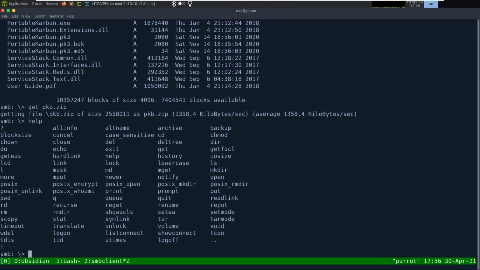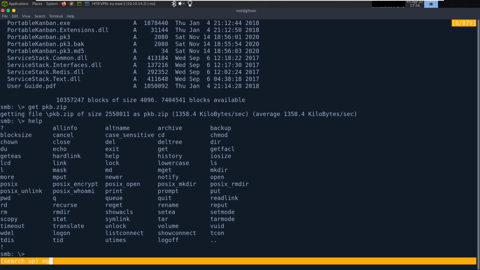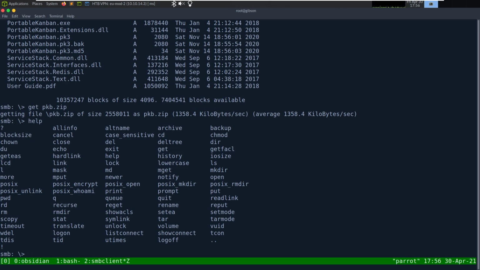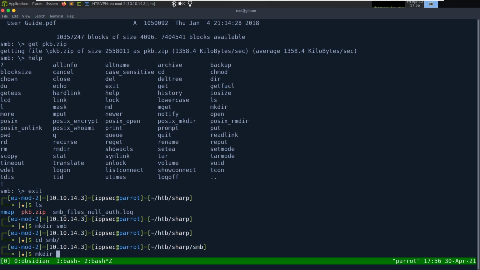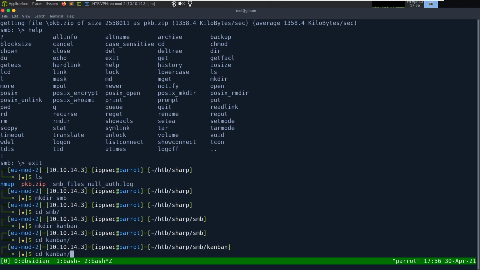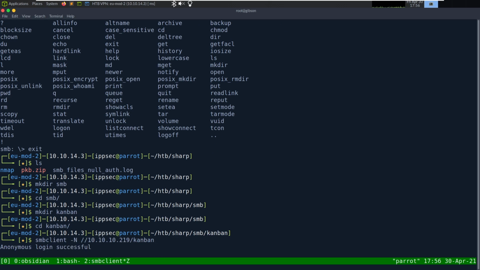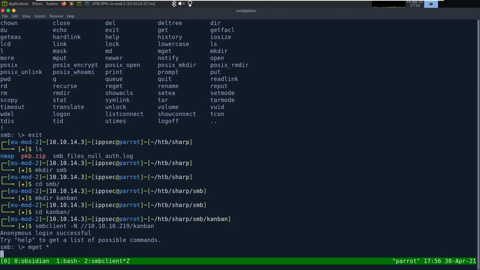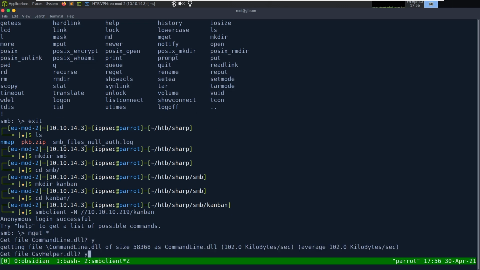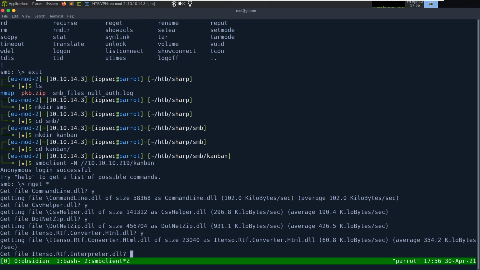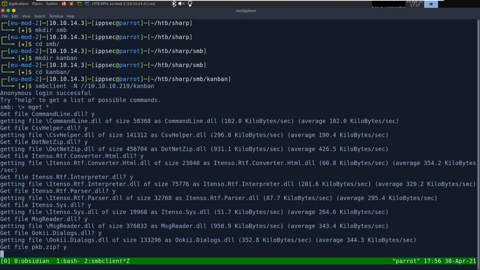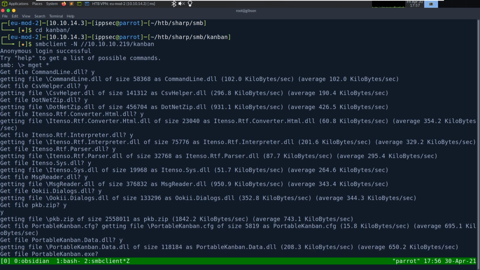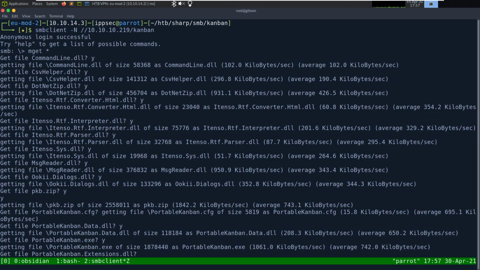Does this support mget? Let's see. It looks like it does. mget is download all. So actually what I want to do is make a directory SMB, make a directory kanban to stay kind of organized. We can do this authentication again and do mget star. And there's probably a way to force it to say yes to everything. It's probably like -F or -Y, but I'm just going to hit Y a few times and accept everything. It shouldn't take too long. Come on.